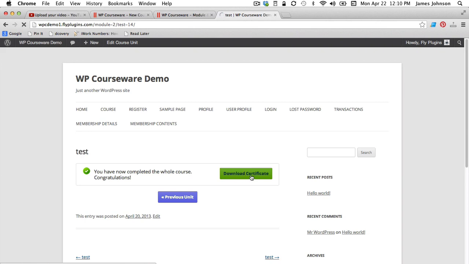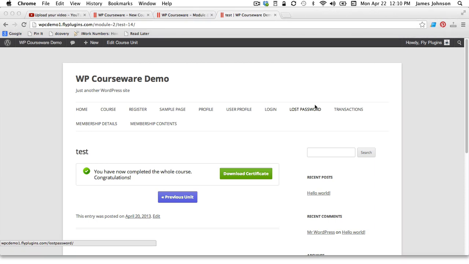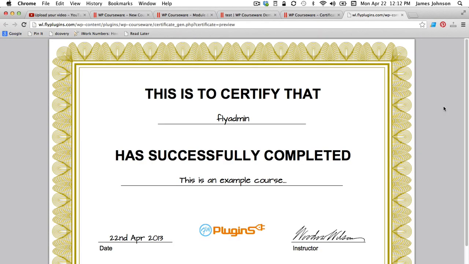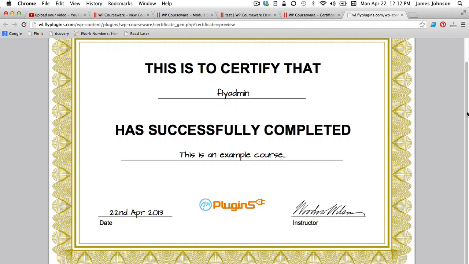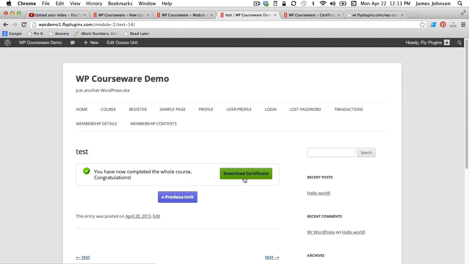So if I click that, it is going to pull up the certificate that we configured on the back end as the administrator. Simply download that as a PDF, and we can open that up. And there we have the certificate that we configured on the back end. So at any time, your students can also go back into that last unit and click that download link to re-download their certificate. You can, as we said, configure that with several settings within the certificate settings in WP Courseware.